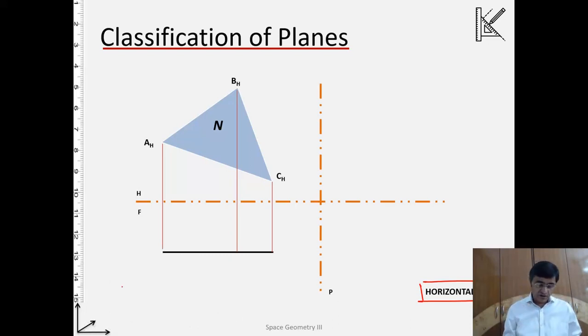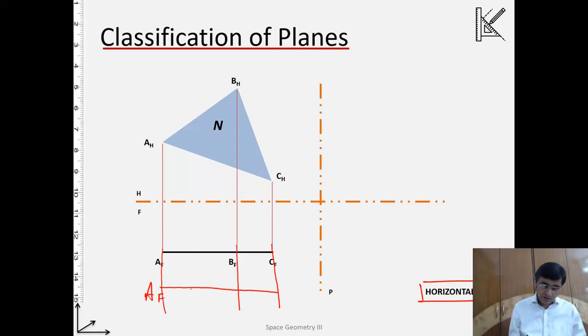Again, as we had done earlier, I have a choice. Right now I am making this projection over here. I could have brought these projectors down and shown it here as AF, BF and CF. Once the edge view is fixed in the frontal, on the profile it is now fixed, so I don't have that flexibility of choosing where I keep it.